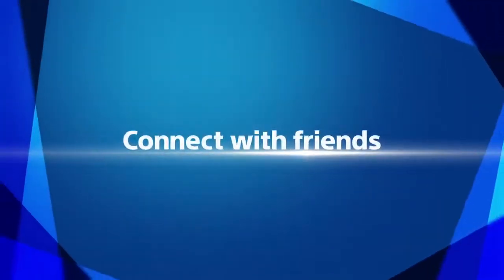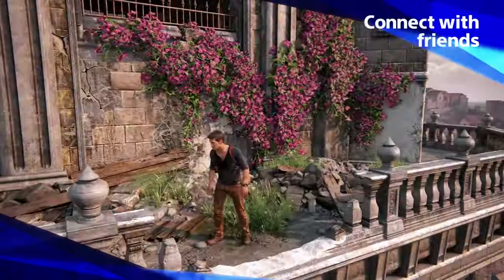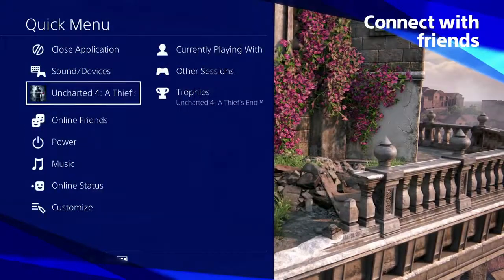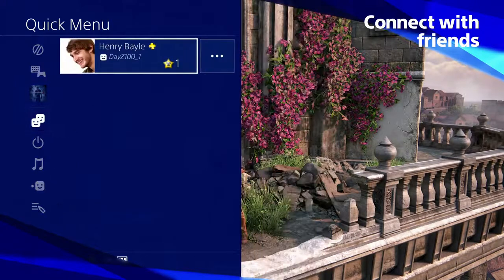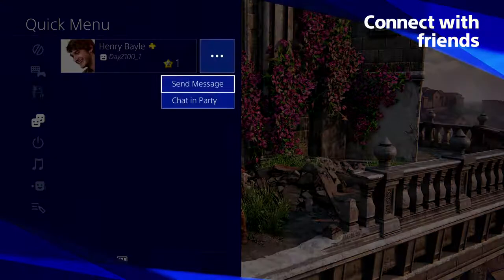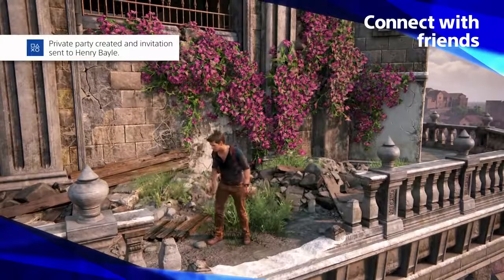Connect with friends. Create a party from the quick menu without having to leave your game. Set up a private party, send invites, or create a public party that anyone can join.